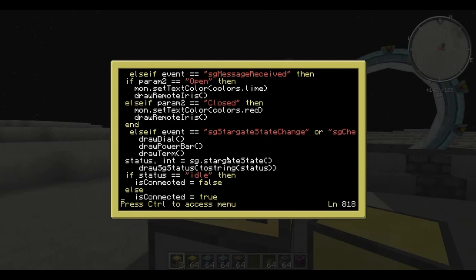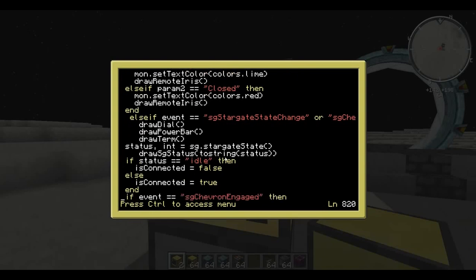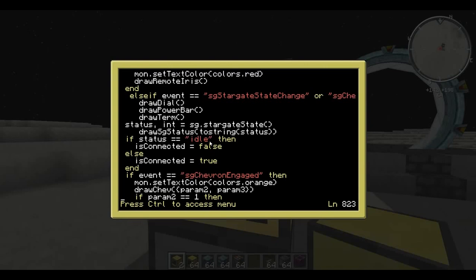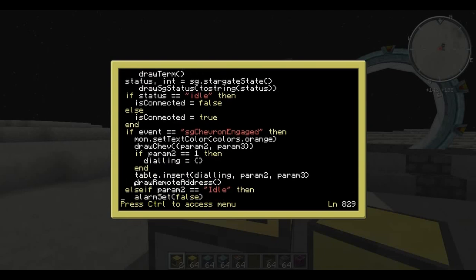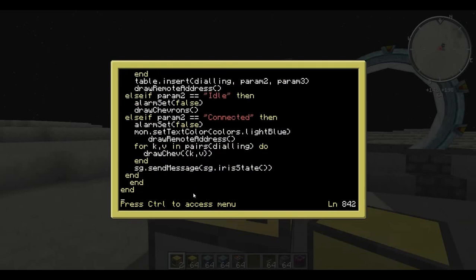And we're just checking here. So you can get an SG Stargate state change, which will return a whole bunch of stuff if it's changed to being idle from connected or to connected, or if a chevron's engaged. And there's just a few little things that are handy to be able to write up. Add stuff to history, turn the alarms on and off. And look, that's pretty much it.